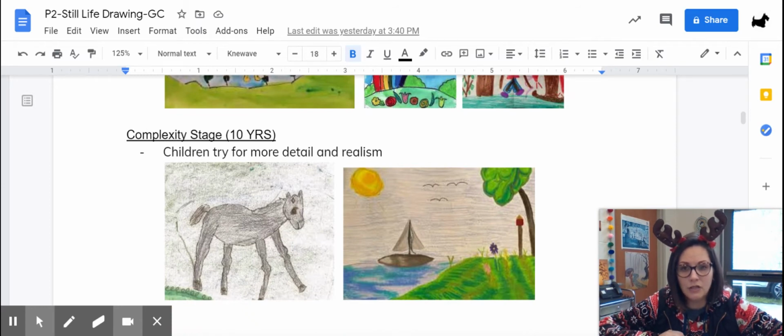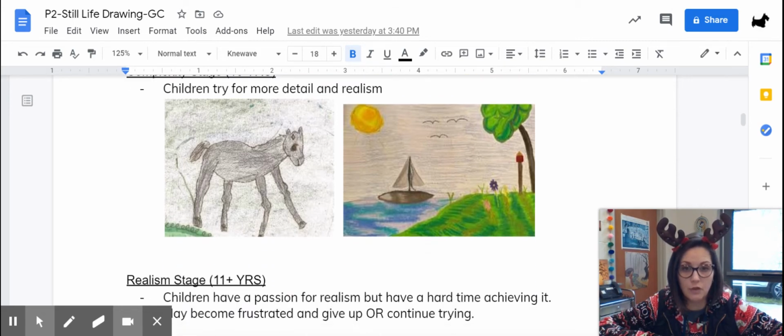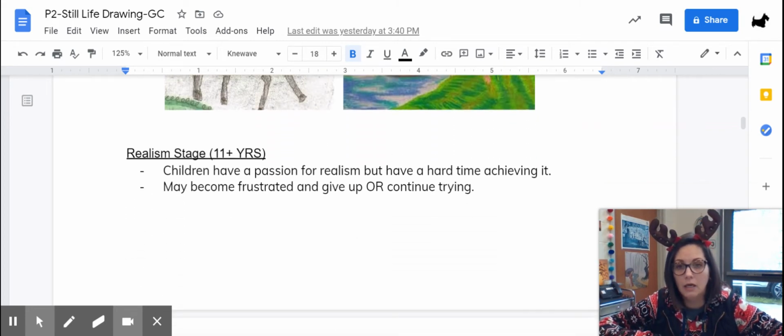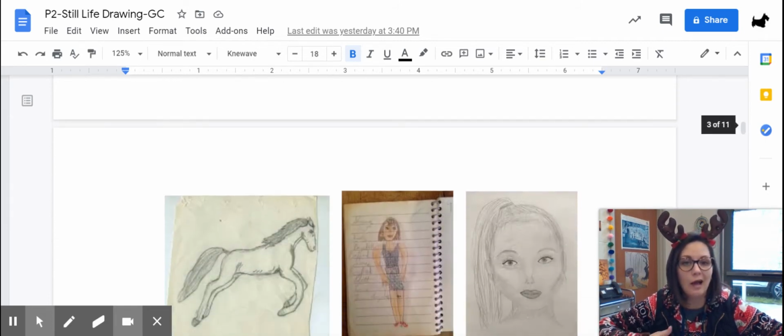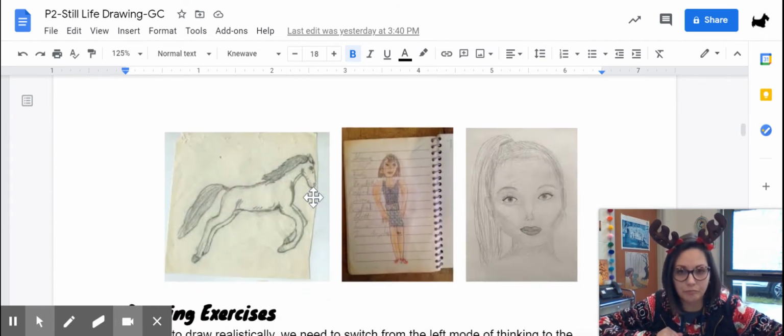And the complexity stage is right around 10 years old. Children try for more detail and realism at this age. So they're seeing that there's these nuances that they need to translate into their drawing, and they try. The realism stage, 11 years and up. This is where children have a passion for realism but have a hard time achieving it, may become frustrated and give up, or continue trying. So this is the stage in life where you said to yourself, either I'm pretty good at this, I'm going to keep trying, I want to get better at this, I'm going to keep trying, or I'm not that good at this, I'm not going to keep trying. All right, so here are a few examples of how it evolved.